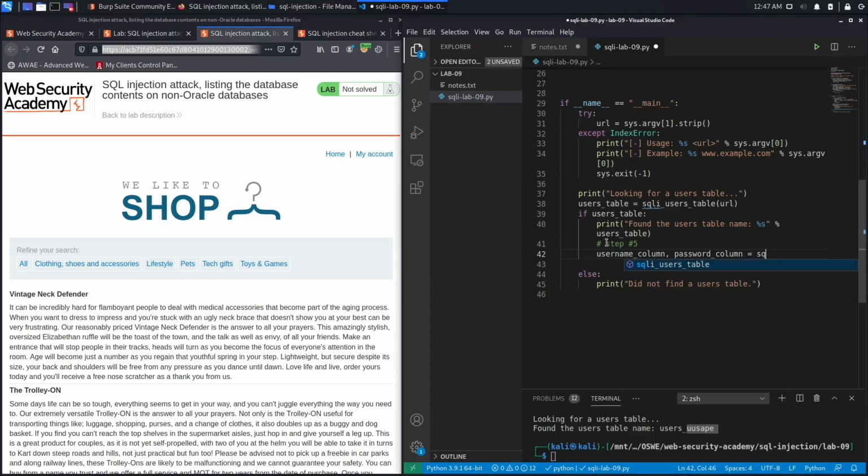And those are going to be equal to the return values of a function that I'll create in a bit. So it's going to be called SQLi users columns, and then it takes in the URL and the users table. So the name of the table that is returned in this variable over here. And then I'm going to say if username column and password column is not empty, then I want it to print found the username column name and then the name of the column.